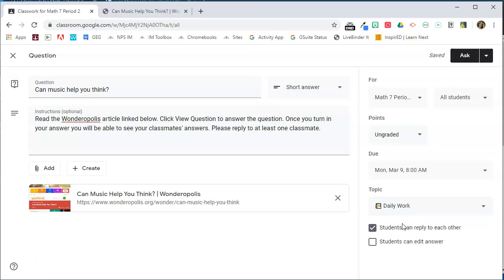Here are two options that you need to pay attention to. In this case, because we want to have a discussion, we want students to be able to reply to each other. This other one, students can edit the answer. If you check that, you are allowing students to go back and change their answer. In this case, I want them to stick with their original answer, so I'm going to leave that unchecked.